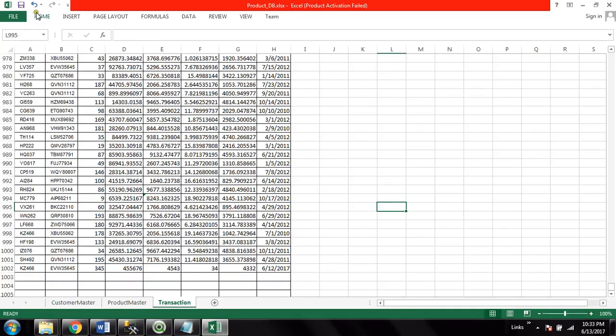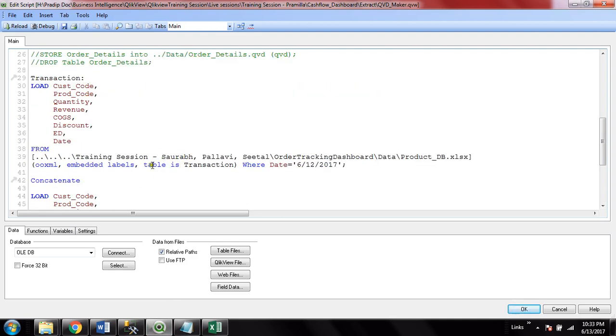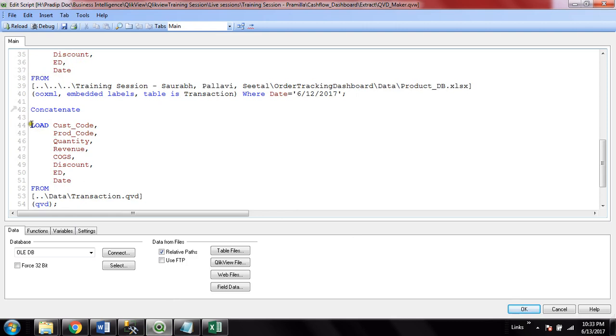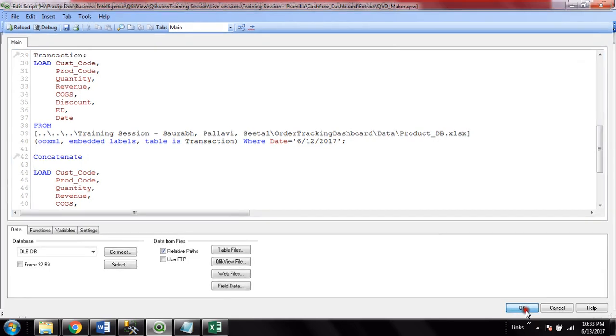I can now save it. Then I will try to reload this. I have this incremental load with me. First it will get only one record, and then it will concatenate it with the existing QVD, and you would see 1002 records will be there in the QVD. But this time it will not load 1002 records. It will load only one record. Okay, that's the beauty of the incremental load.